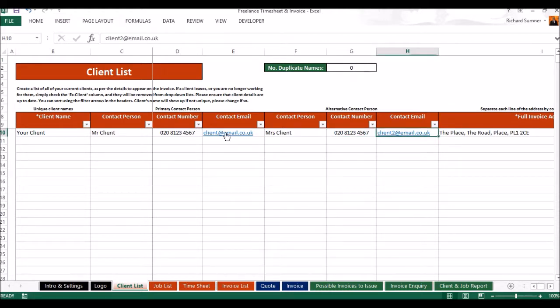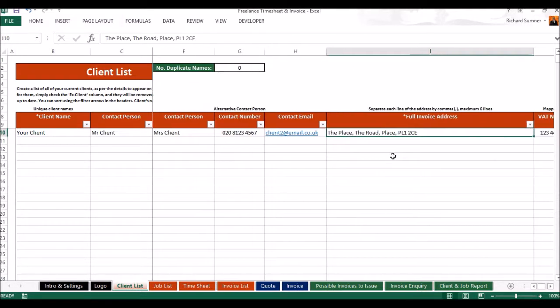Contact email: as you enter a contact email and click enter, it will auto generate into a hyperlink. So you can click on that if you want to actually send an email to the client.